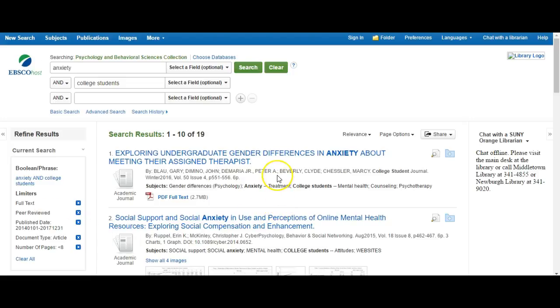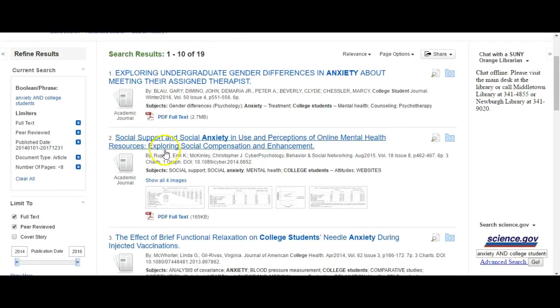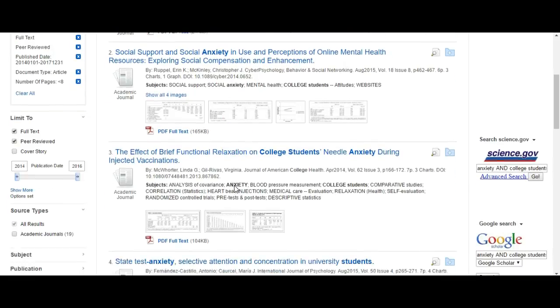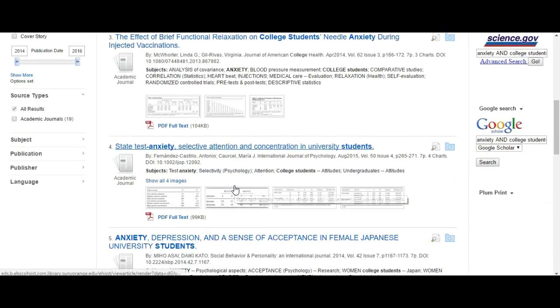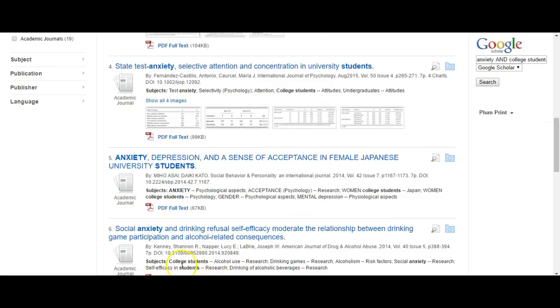Now what you'll do is you'll scroll through the different articles that come up and look at the titles and see if any of them interest you. And then you can actually go into the article and read a little bit and see if it sparks your interest and if you'd like to use the article for the assignment.